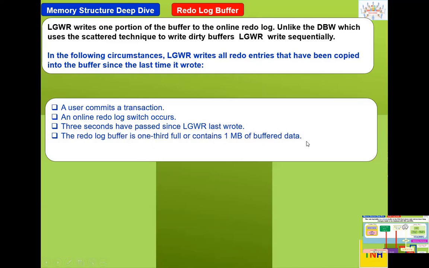So let's say my log buffer size is 6 MB, when 2 MB fills, it becomes eligible for log writer to write data from the redo log buffer to the redo log file. Or 1 MB, either condition. That means if it is 3 MB total size, when 1 MB is reached, it writes again. Even if your log buffer size is only 2 MB, when it reaches 1 MB, again it writes. So those are the conditions, one third full and 1 MB.